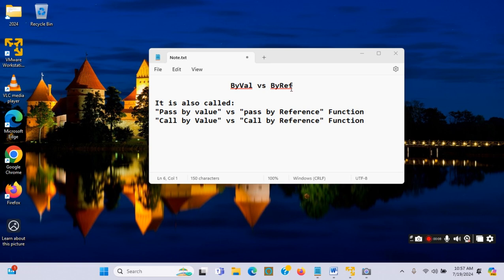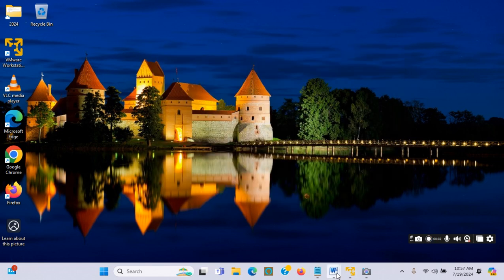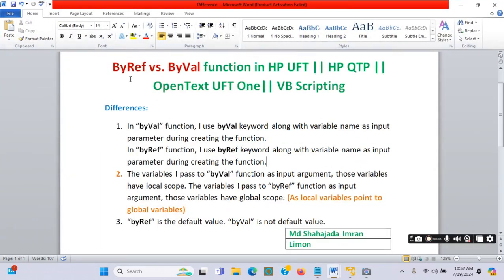ByVal versus ByRef function in VB scripting. It is also called pass by value versus pass by reference, or call by value versus call by reference. So same thing has different names. So this is what I will give hands-on example on this tutorial video: ByVal and ByRef differences. Difference between ByVal and ByRef function in HP UFT or HP QTP or VB scripting. That is the topic of this tutorial video.